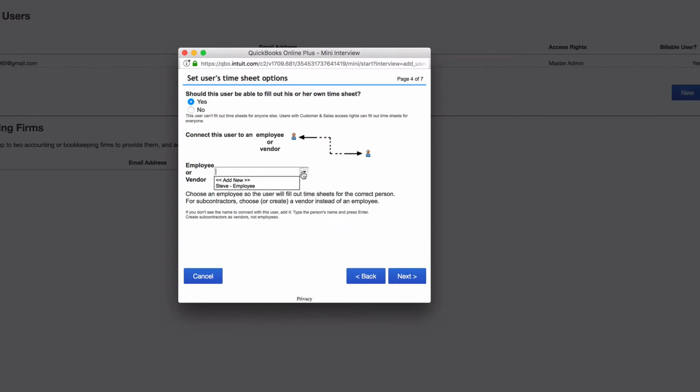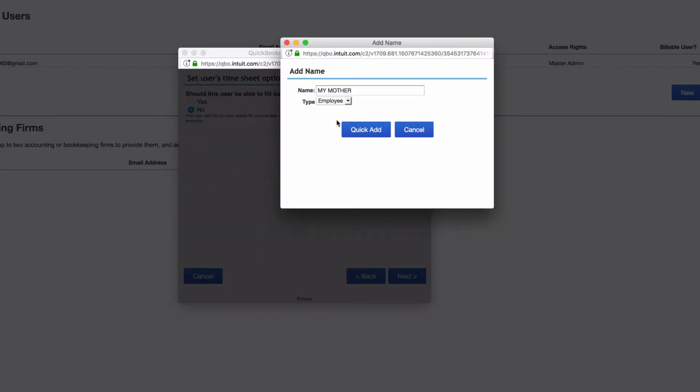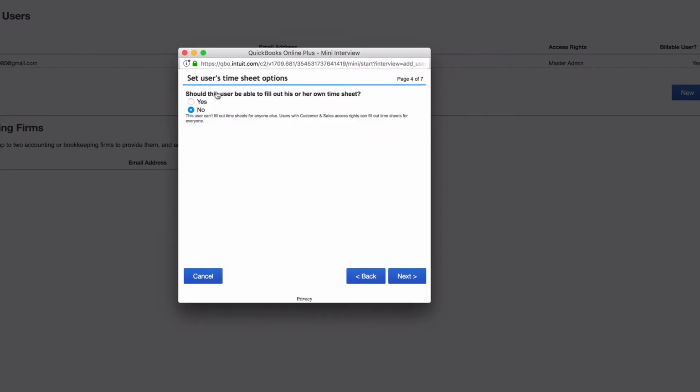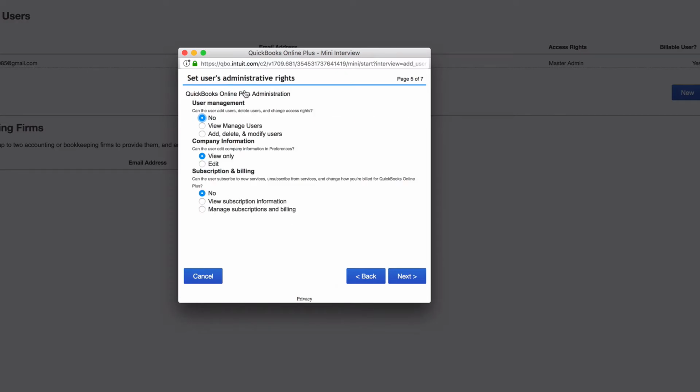Is this an employee or a vendor? Going by name, we'll call this my mother. Should this user be able to fill out their own timesheet? No. My mother is an employee. Quick add. Set users for timesheet, no, we already did that. User management: view, manage details, add, delete, modify. I don't want my mom to have access to this.